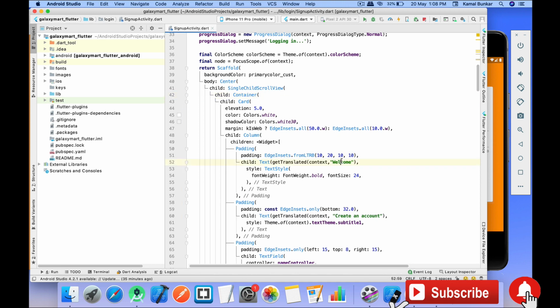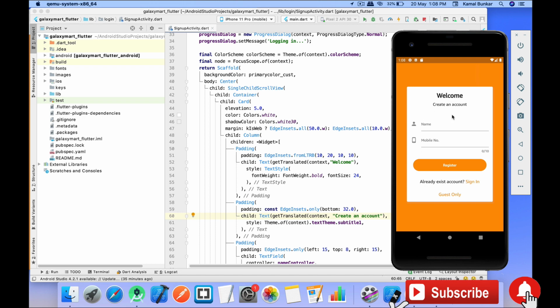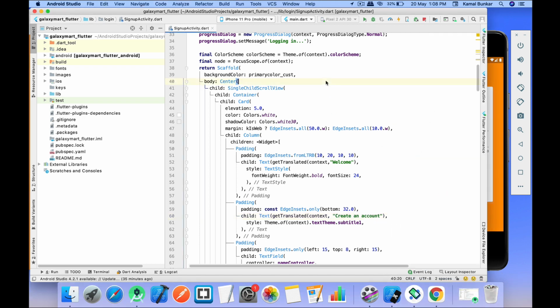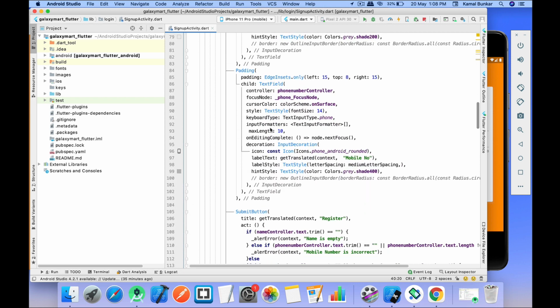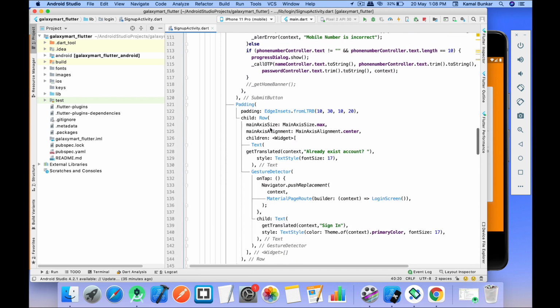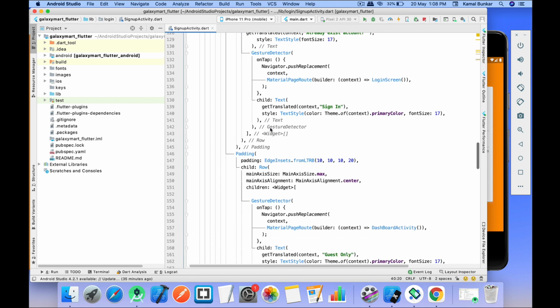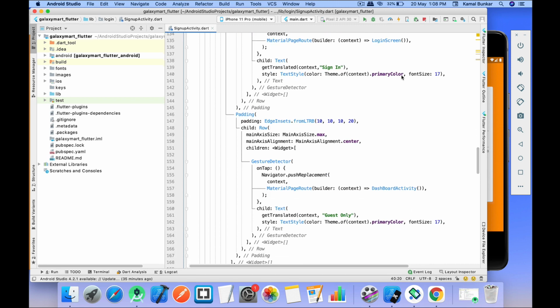As you can see, the welcome text, create account text, this is a text, same text over there, and the same code is working on all platforms. There is no separate thing we need to write for the different platforms.